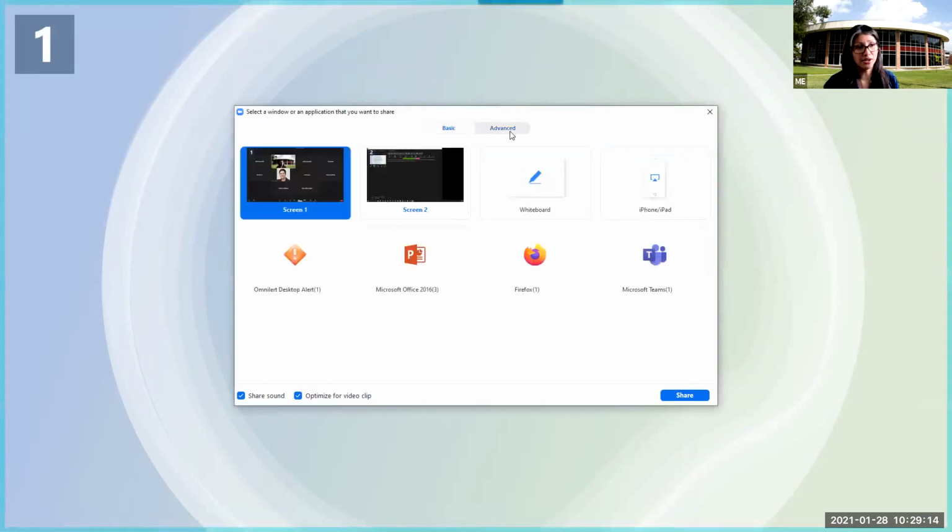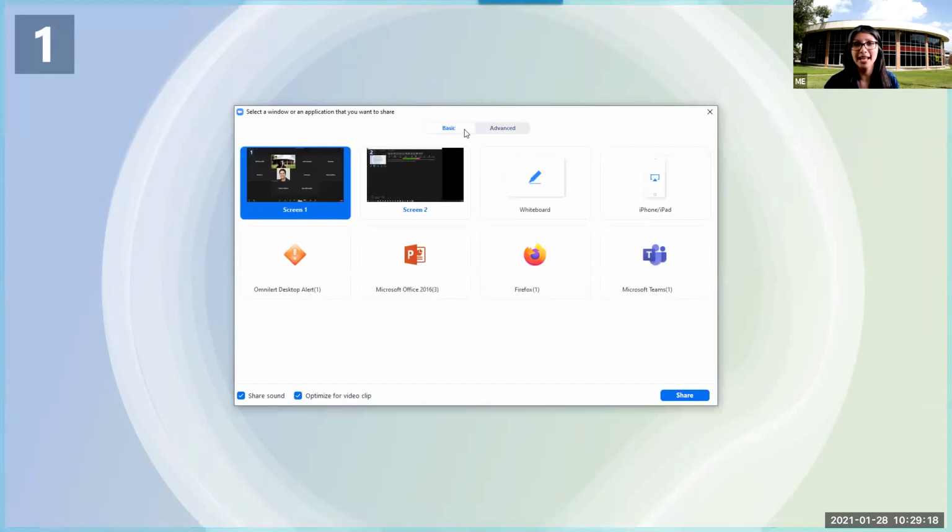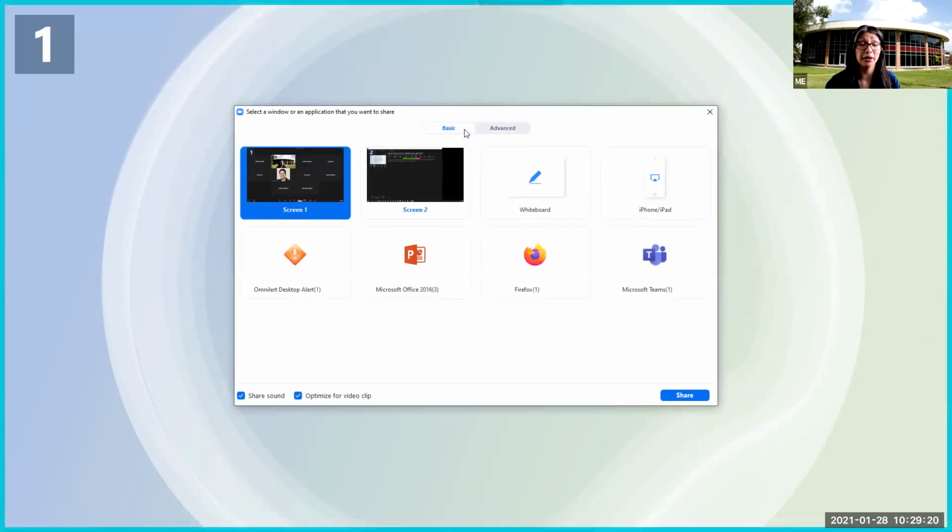So I would recommend that you look at those advanced features, play with that PowerPoint with that virtual background. It's pretty neat. I like it a lot. So again, in basic, share your screen, share your sound, and optimize the video clip. And then you can share your screen that way.